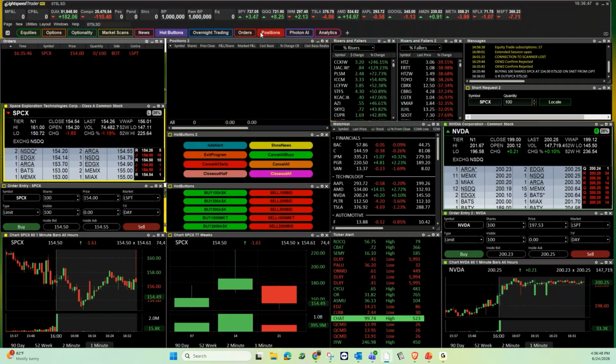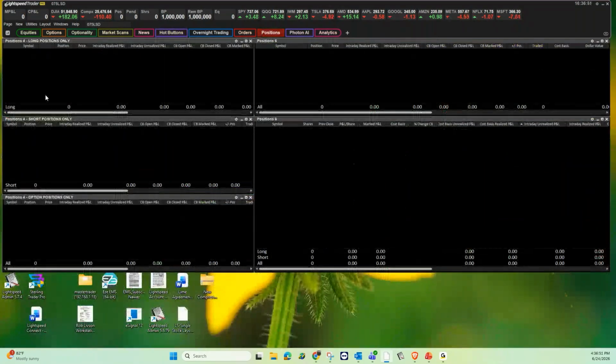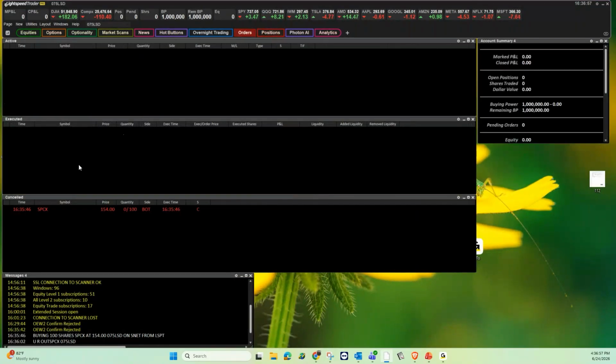So each window is very customizable as well. And we even have this positions window here. We've separated positions into different categories, or your orders windows. You can show your canceled versus executed versus active. So you can really separate how you're viewing the display.